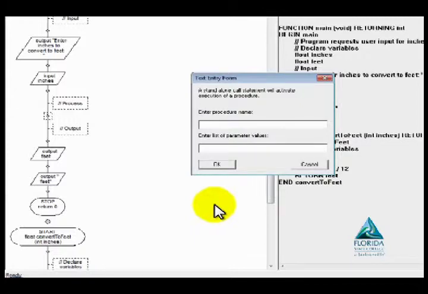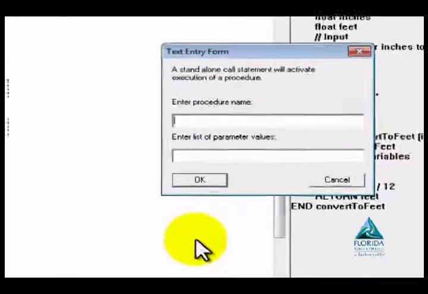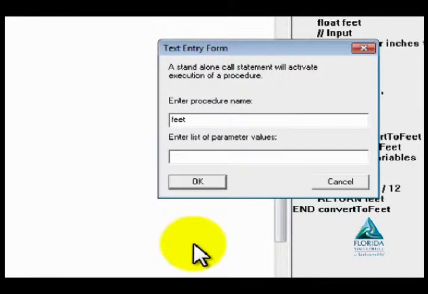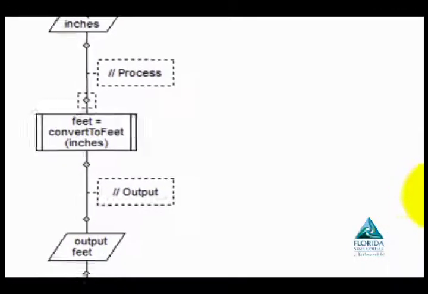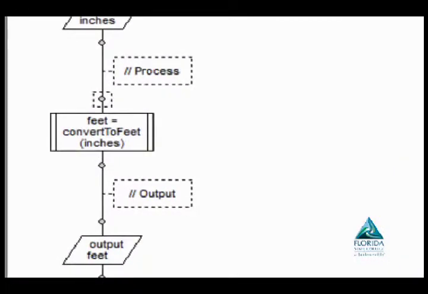Now this is extremely important because I want to have the exact same name. So when I do this, I'm going to say feet equals convert to feet, and the parameter value is going to be inches. So I've said come down here, and we're going to make feet equal to convert to feet, and we're going to give it the inches variable.